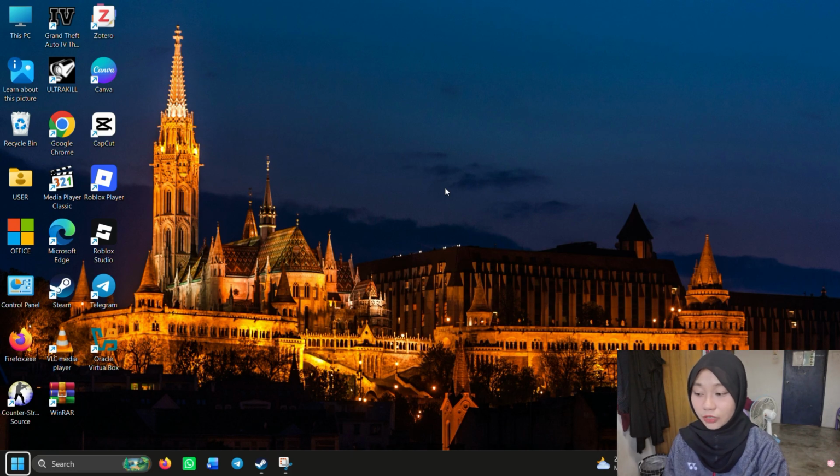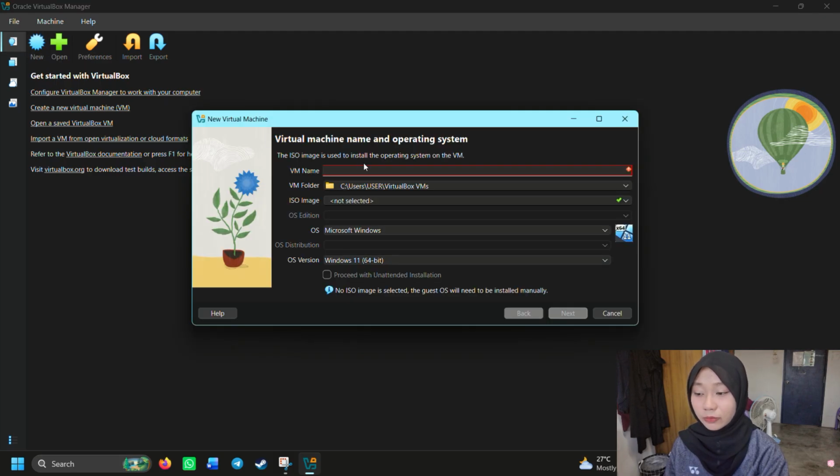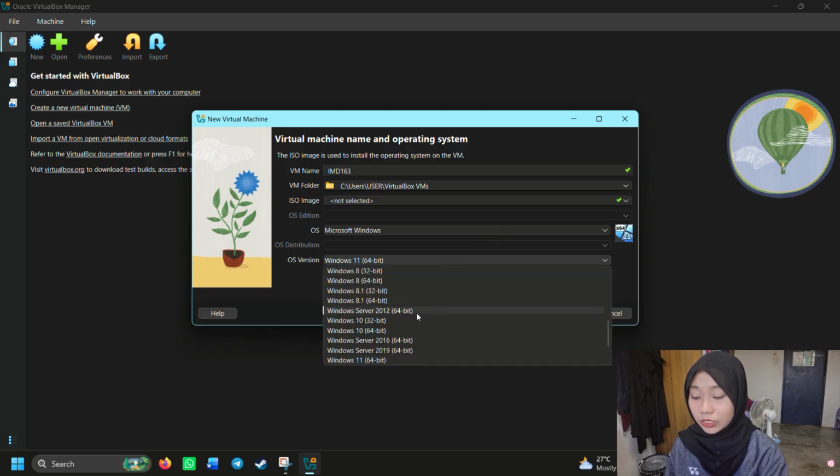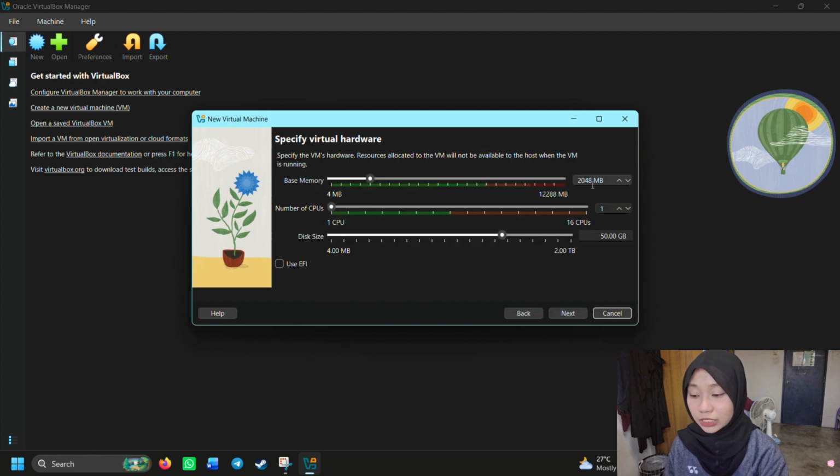So the first step, after we download Windows, is to open Oracle VirtualBox, which we need before we open Windows. Open it and click on New. Then you can put in your name. For me, I will put my course name, and then set the OS version to Windows Server 2016 64-bit.